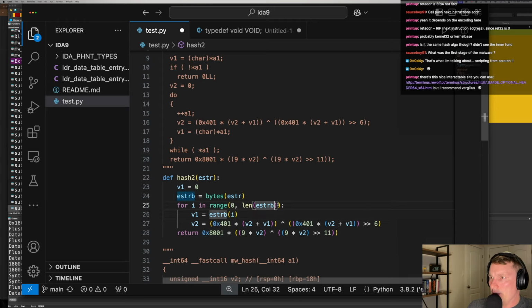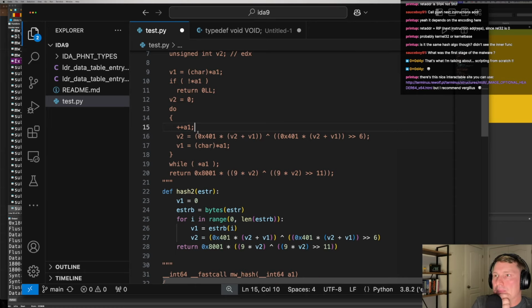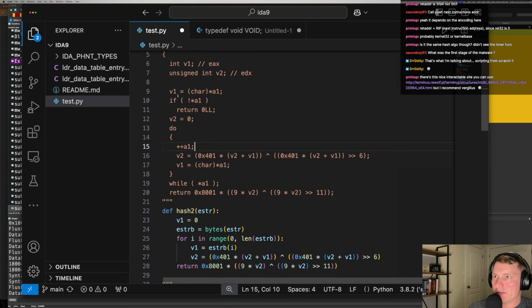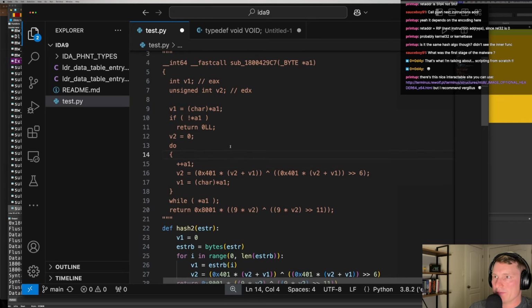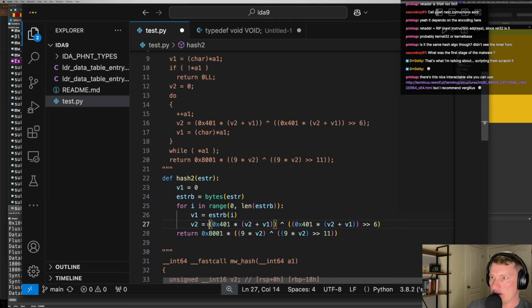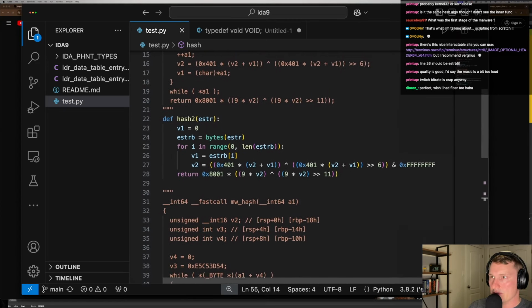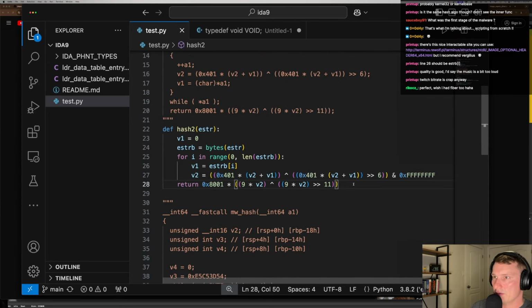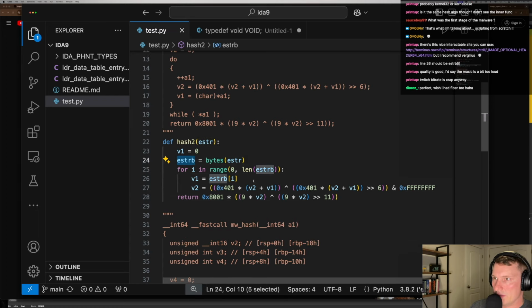Okay, let me just make sure this is right. And then i is going to increment on each iteration, but does it just skip over the first character? Oh no, it doesn't. It does it up here. The decompiler is doing crazy stuff. And then let's make this a 32-bit int. All right, let's see if that yields anything for us. And then the final one is v2. Yeah, that looks okay to me.